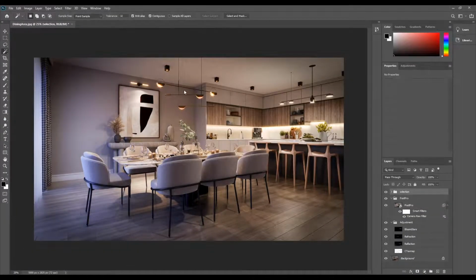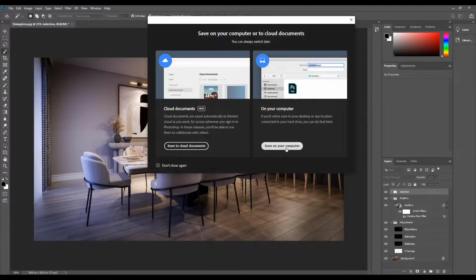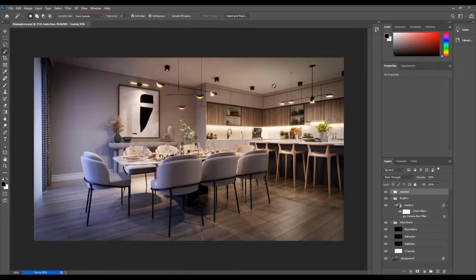We are now done with post-production, so we'll need to save it. Go to File, Save As, save it in your desired folder as a PSD file and then a JPEG. Next up, animation.